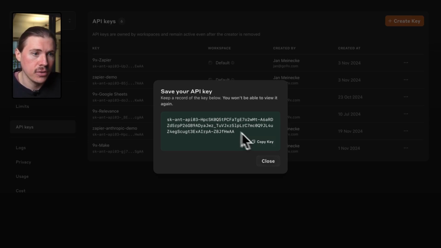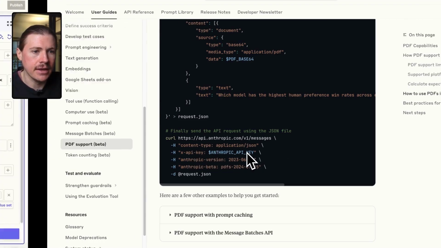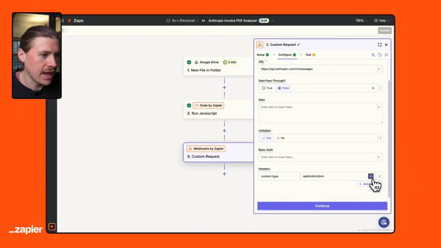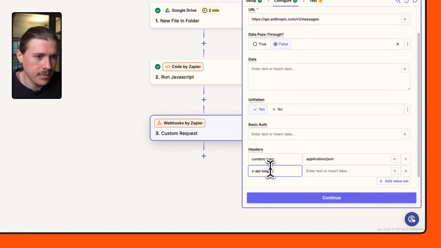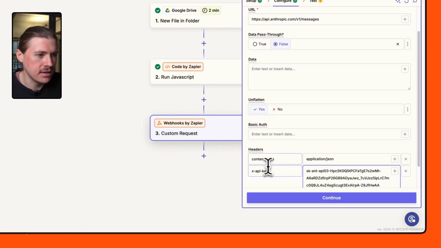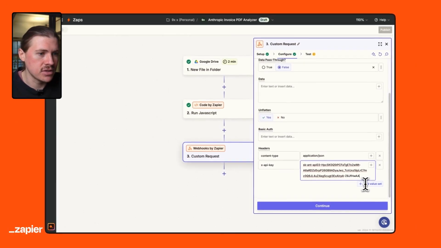This is what I'm going to be using in the API call header. So if we check back into the documentation, I'll need to provide the header x-api-key and then paste that key in there. So in Zapier, I'll just go and add a new value set, and this will be x-api-key, and there I'll paste in that API key. I'll now go ahead and quickly add these two other headers.